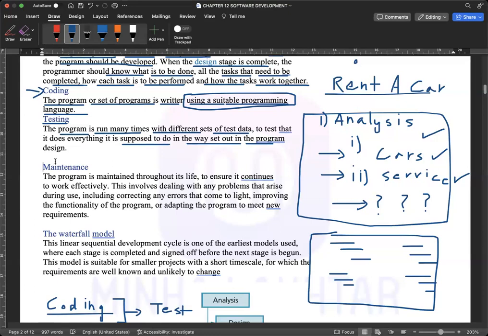Maintenance: the program is maintained throughout its life to ensure it continues to work efficiently. So you are going to do the work efficiently, but you need to maintain your program. You need to update your program. You need to delete something. You need to add something and make your program look new. So this involves dealing with any problem that arises during use, including correcting any errors that come to light, improving the functionality of the program, or adapting the program to meet new requirements.